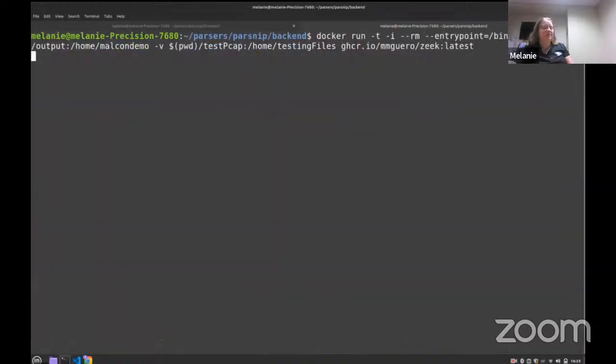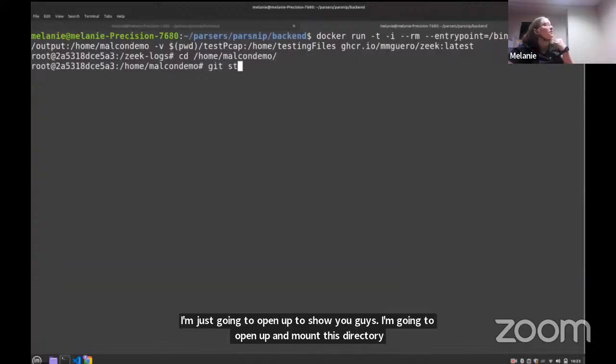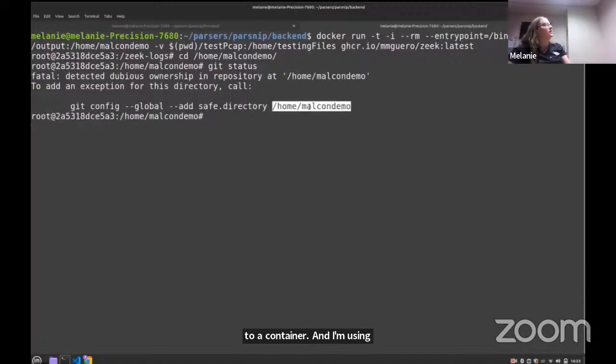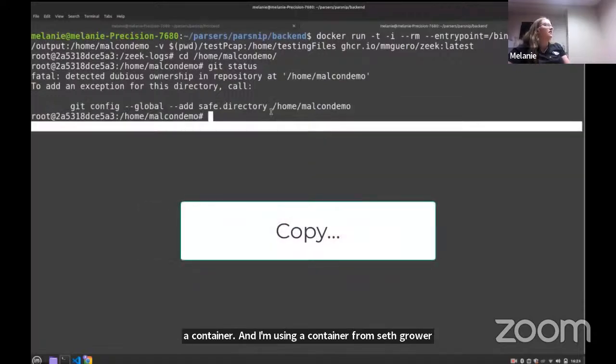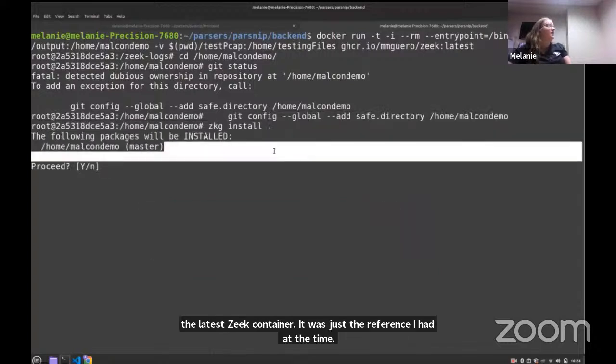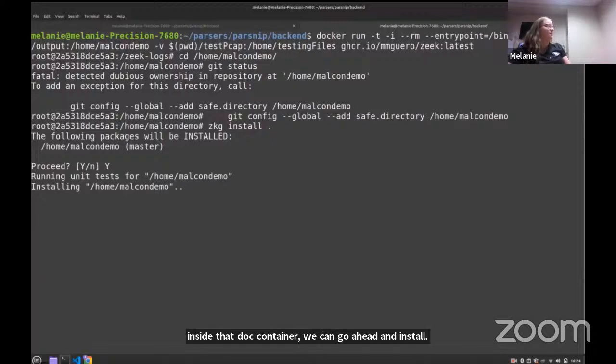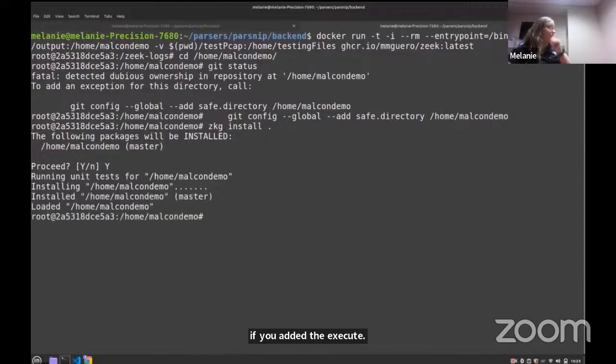Now I'm just going to open up to show you guys. I'm going to open up and mount this directory to a container. And I'm using a container from Seth Grover. It's just the latest Zeek container. It was just the reference I had at the time. And then once we've defined it as a safe directory inside that Docker container, we can go ahead and install. It'll run the unit tests. They should pass, especially if you added the execute permission. And there's only the availability unit test right now. And then we'll go ahead and we'll test it against a PCAP as well.